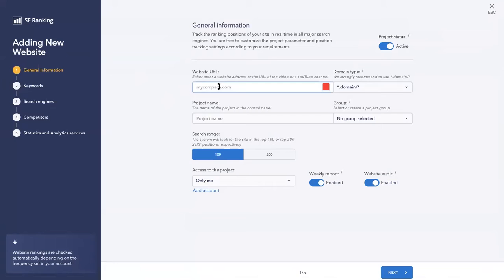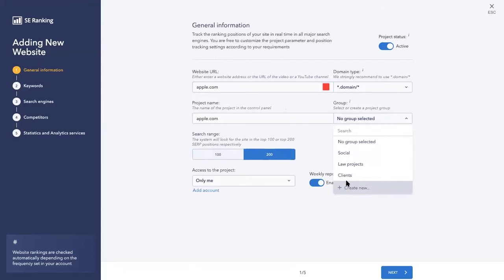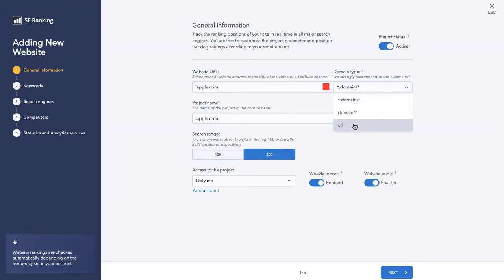The general information should include the website URL and the title of the project. Okay, let's take apple.com. Next, the search depth. It defines how many search results will be scanned by the system. 100 or 200. If you need to group your projects, you can do so here by adding it to an existing or new project. Create new. We can leave all the other settings untouched, but for your information, the domain type option will allow you to check exact URLs and get rankings data based on it. Alright, let's move on and click Next.